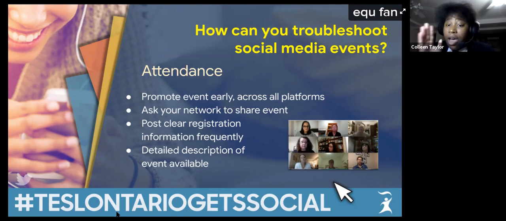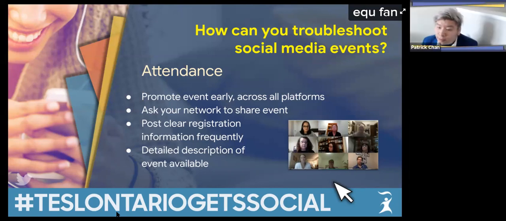This also saves you hundreds of emails being sent to you saying, what is this? How do I register? How do I get in? Who's the presenter? What do I have to do, right? It saves you a lot of time, but it also helps people to attend your event. So basically what I'm trying to say here is the more information you give out frequently in different interesting ways is probably the better attendance that you'll have at your online social media event.